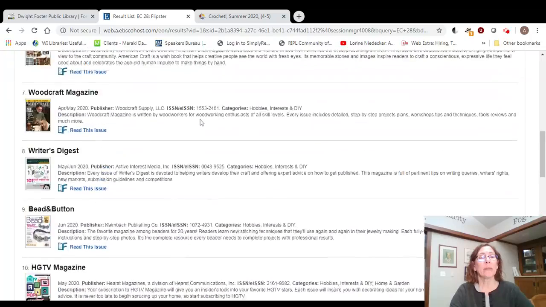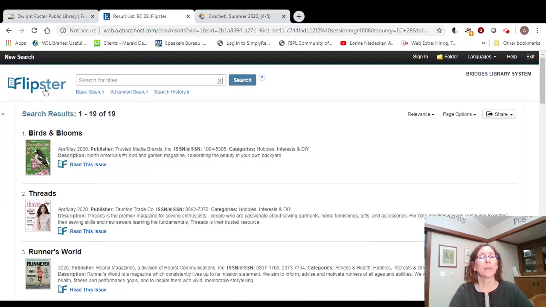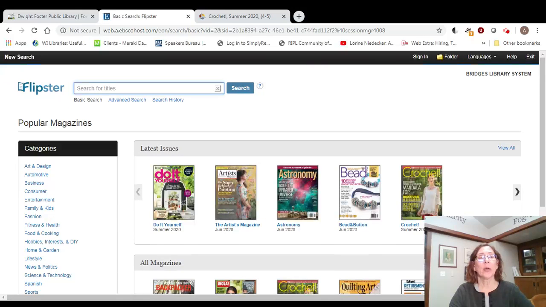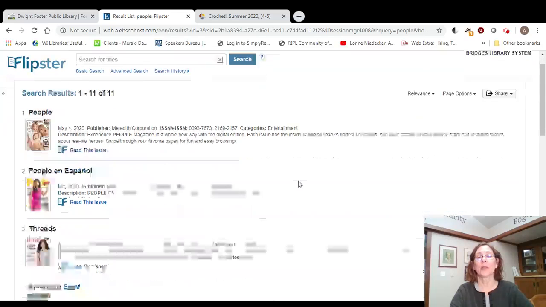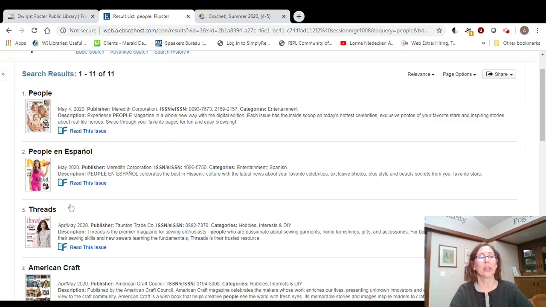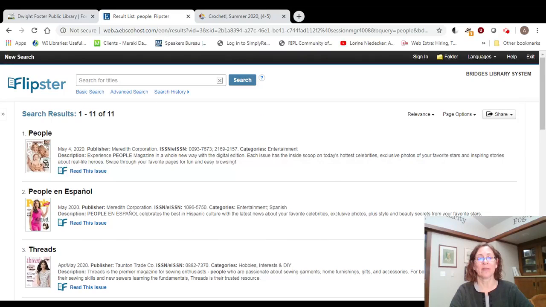I'll go back to the Flipster homepage and just wanted to point out the search. Say I'm wondering if there is People magazine available. I'll just type in the word People, click search, and Flipster tells me they have People magazine and People en Español. So if you're looking for that title, it is available here, and it will work just the same way that the rest of them did.